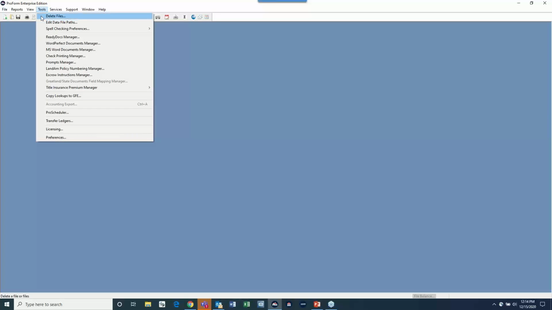So now I'm going to go back into Proform. You need to make sure that you have all Proform files closed. Nothing can be open in Proform at all. You should see just a blank blue screen there. Then you're going to go up to your Tools menu, and the first option you have is Delete Files. This option is only available when you have nothing open.